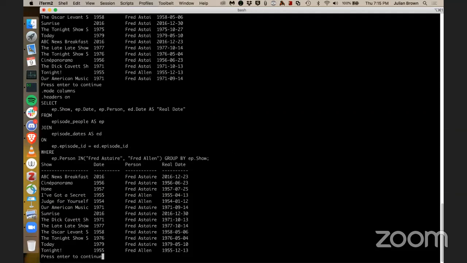So going on to the next query, the only thing different I'm doing here is I'm grouping by show. So the data is going to be a little bit different, but we still got the Fred Astaire ones, but we don't have a lot of duplicated data here, because if you look at this one above, you can see the Tonight Show several times, but you should only see the Tonight Show once in this set, because I grouped by show.